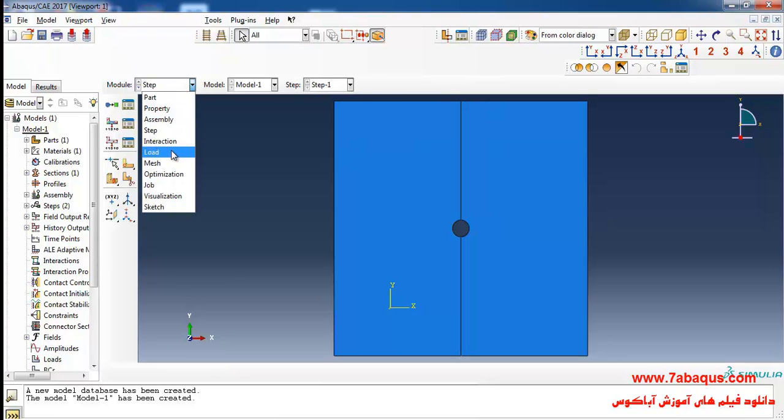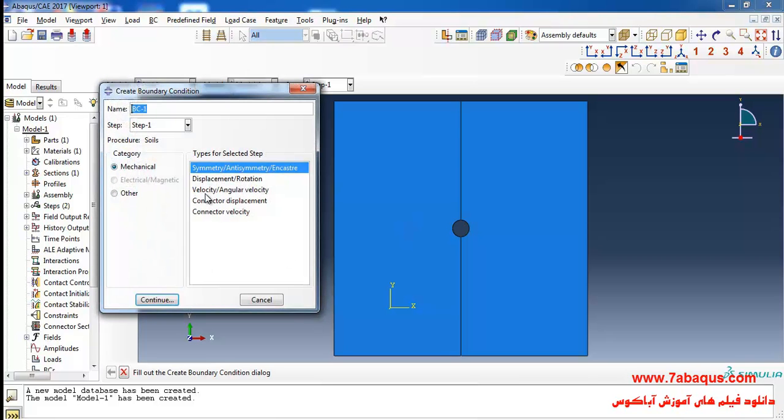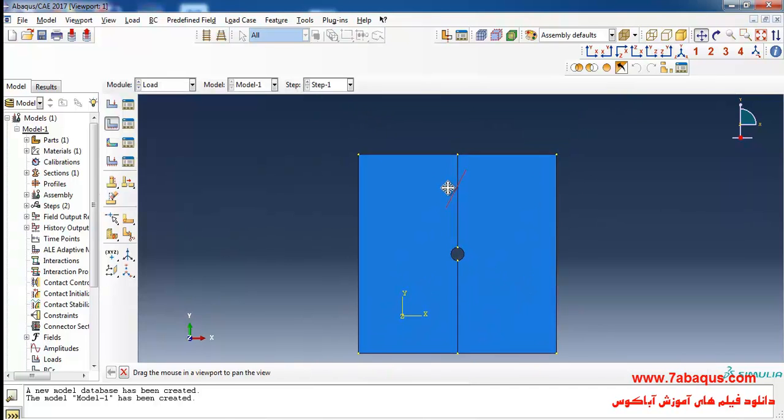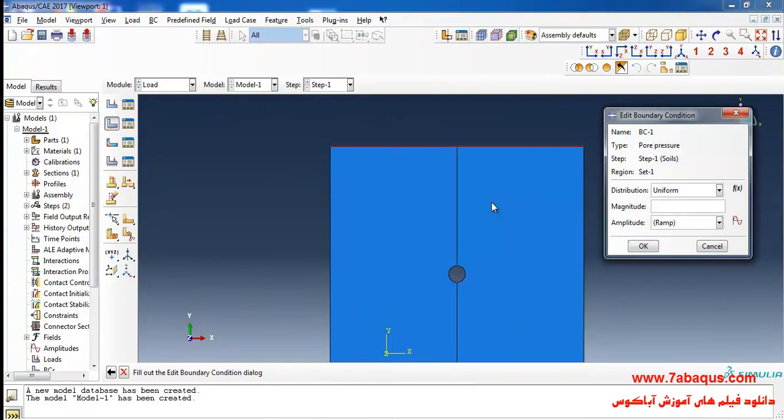In the next step, I will enter the Load module and click on Create Boundary Condition. From here, select Step 1, then Other, Pore Pressure from the Category section, and Continue. Here I will select the surface of the soil and click on Done.